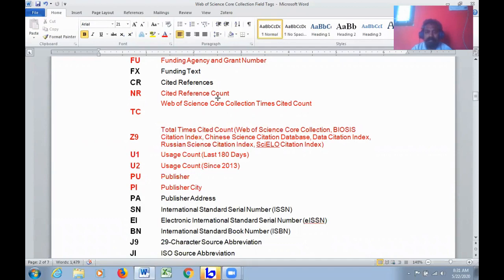You know, at the end of every article you find a lot of references, and this field will tell you how many cited references are there in a particular article. And TC stands for Web of Science core collection times cited count, total citation for the Web of Science core collection. And Z9 is a field that tells you how many total citations the article has got, including Web of Science core collection, BIOSIS citation, Chinese citation, data citation, Russian citation, and Scientometric citation. So this is a total citation, and this TC stands for Web of Science core collection total citations.